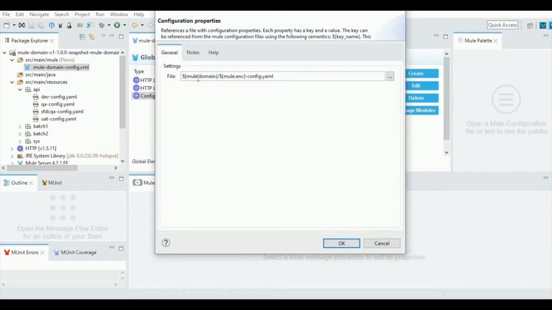You can see here that I have two placeholders, a mule domain to fetch my proper domain and a mule environment to fetch my environment file. So based on these two placeholders, the config.yaml file will be fetched.